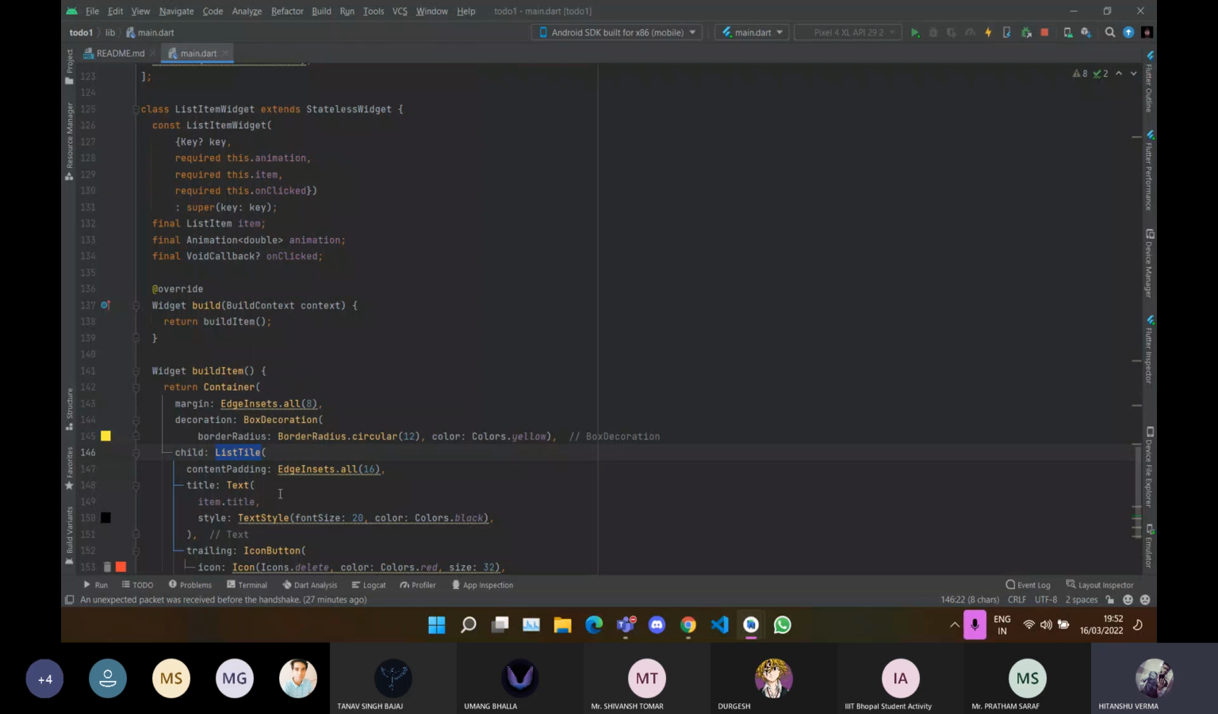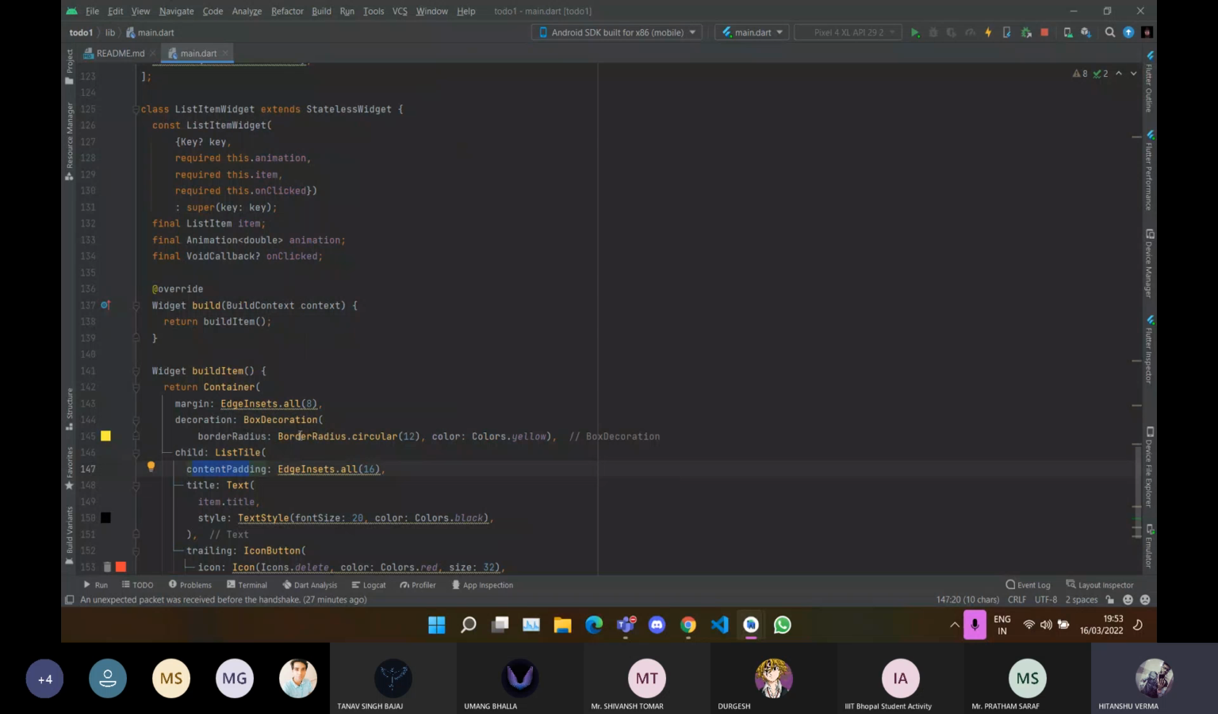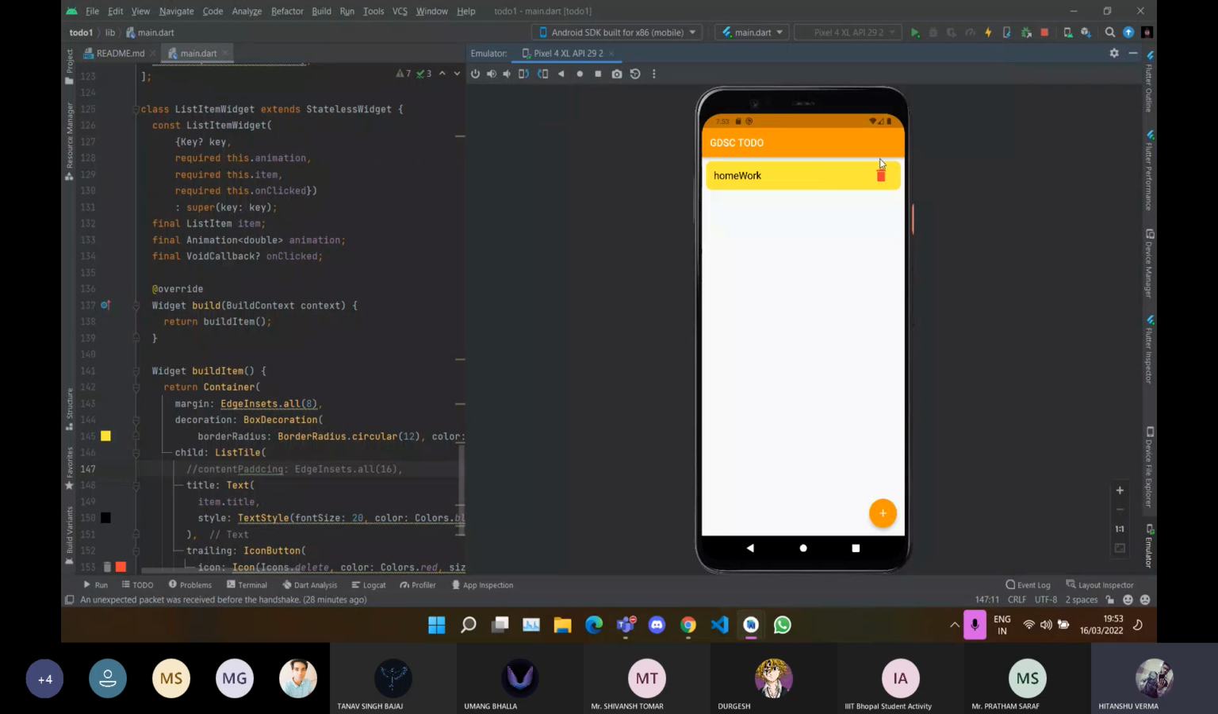This list tile will have a content padding. Content padding is exactly what it says: the padding for its content, right? The padding here and the padding here. So I provide this content padding here. If you don't want it, you can just skip this portion. It is not necessary to have the content padding. Just comment this out, and there will be no padding. Everything will start from the start of the container. See, there is no padding.